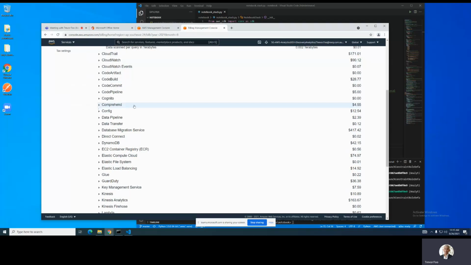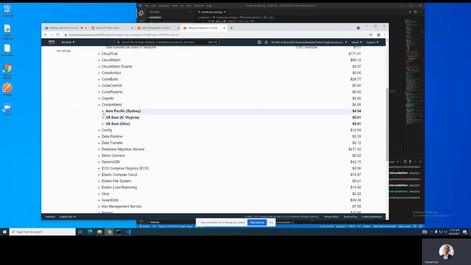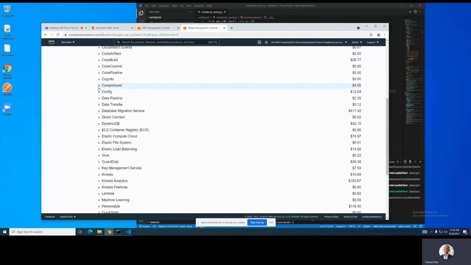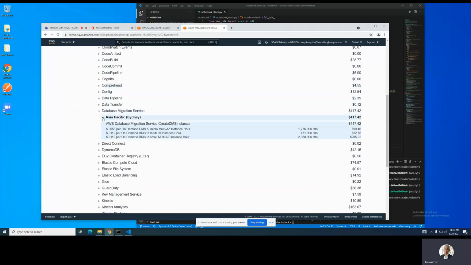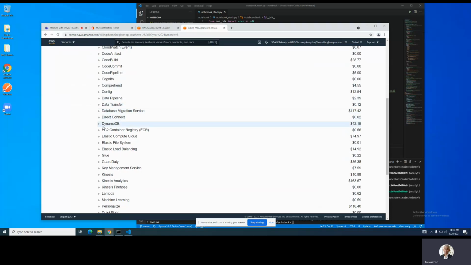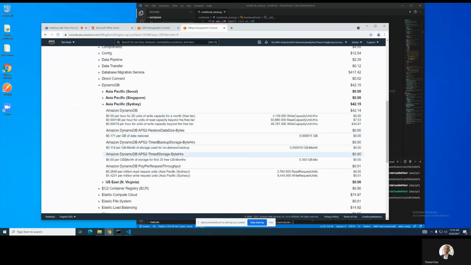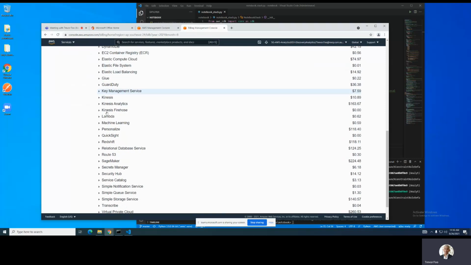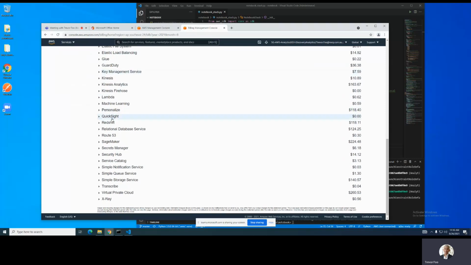Then we've got Comprehend. That's only $4. I think one of us has been testing something, a document classifier. All right. And then we've got database migration service. That's a bit pricey, but that's probably because we've got some workloads in development that are just running. Then we've got DynamoDB. We've got a couple of costs here. So yeah, just be mindful of what services you're using.